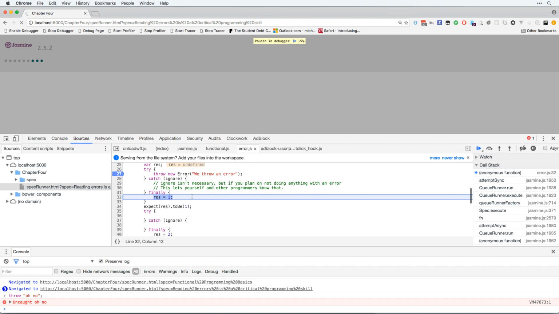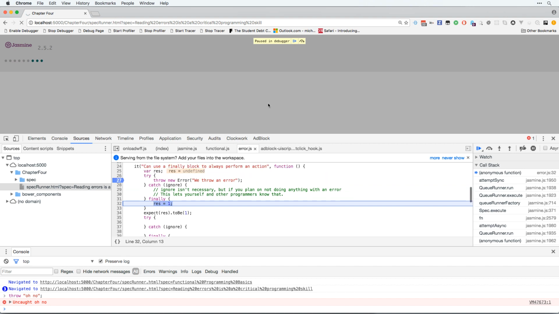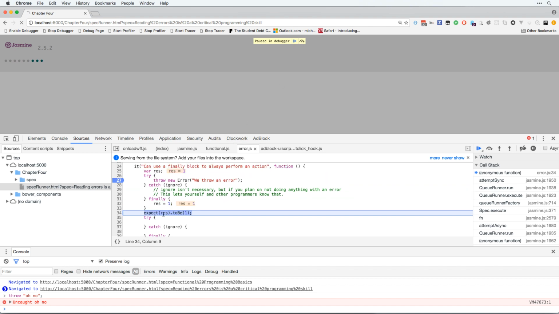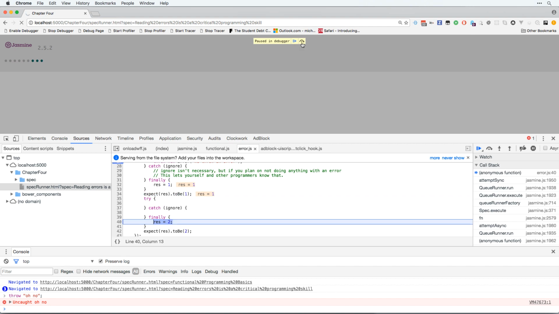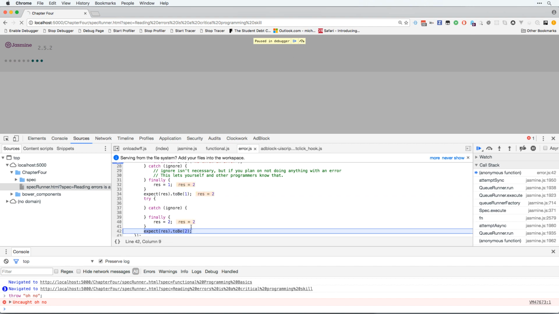The finally block will always execute. So whether or not there was an error, finally will always run. So that runs, and then we're getting our res result to be 1. We have another try catch block. Notice this one's empty, and we're going to set res equal to 2 inside of that one, and it jumps right down and executes it.